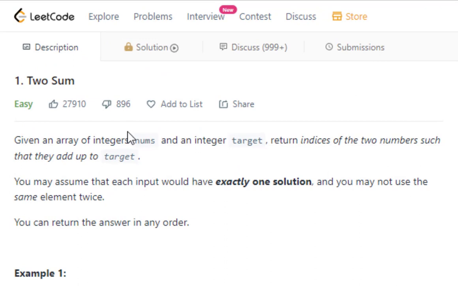Given an array of integers, nums, and an integer target, return indices of the two numbers such that they add up to target. You may assume that each input would have exactly one solution, and you may not use the same element twice. And you can return the answer in any order.